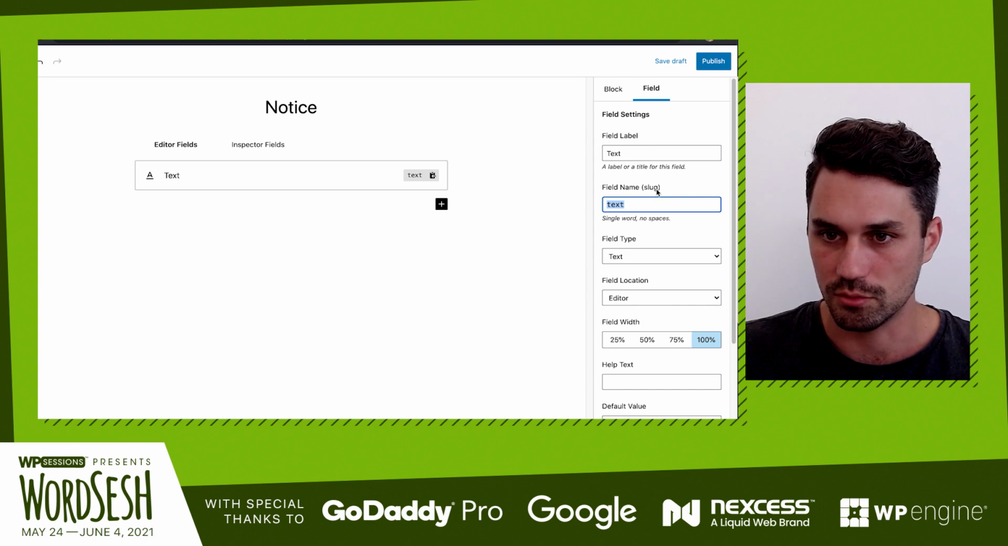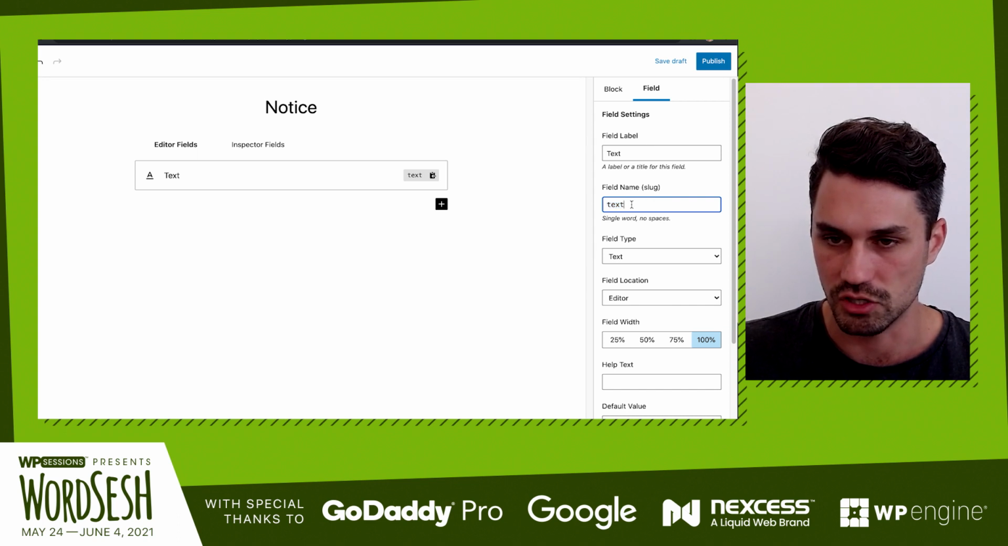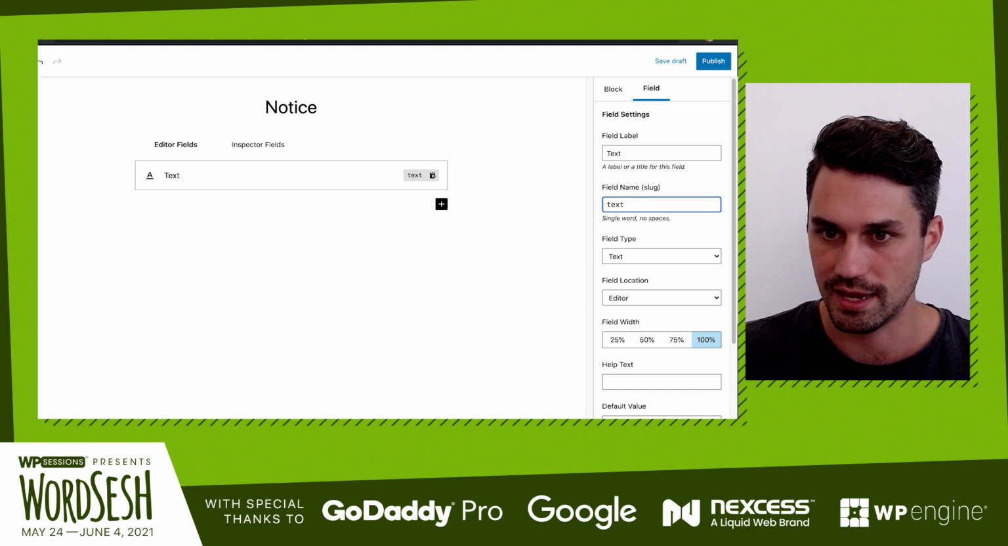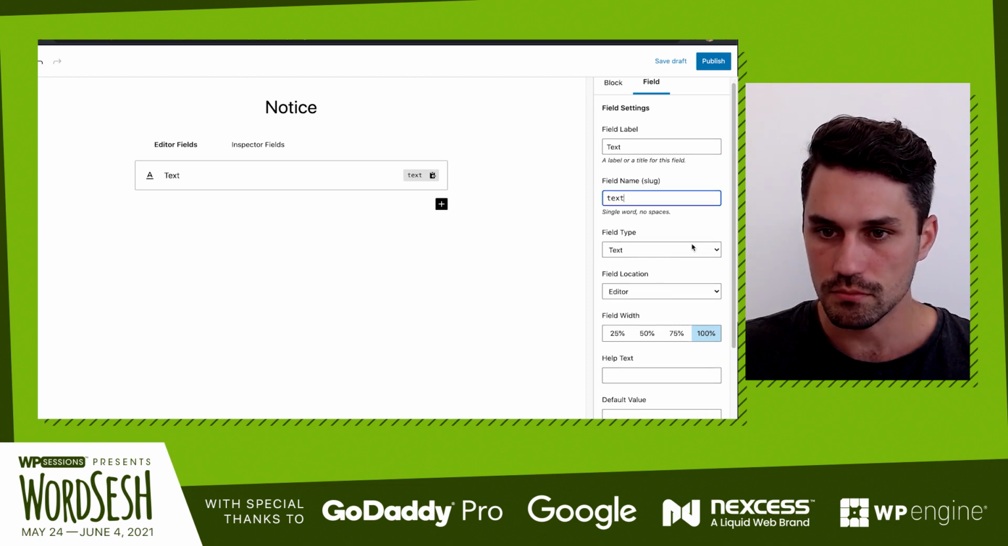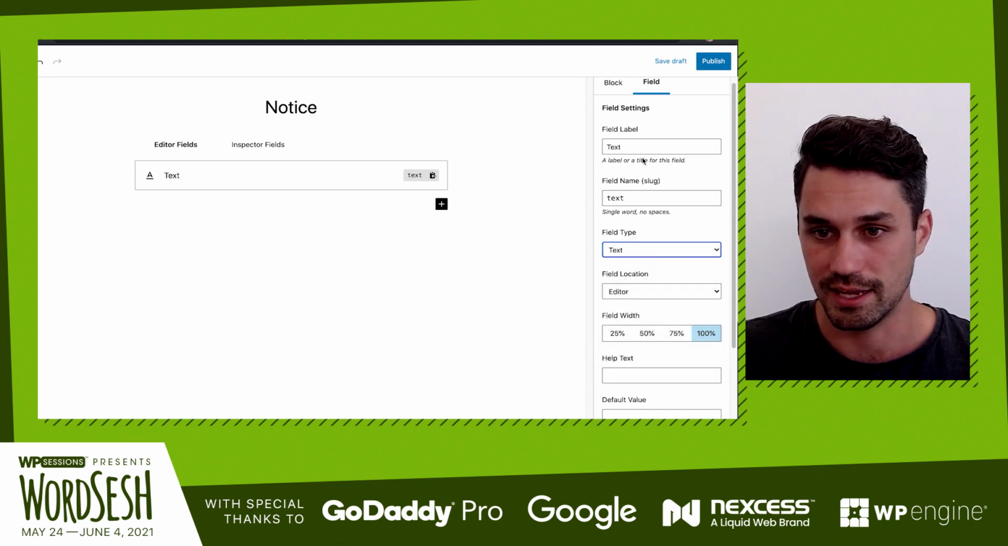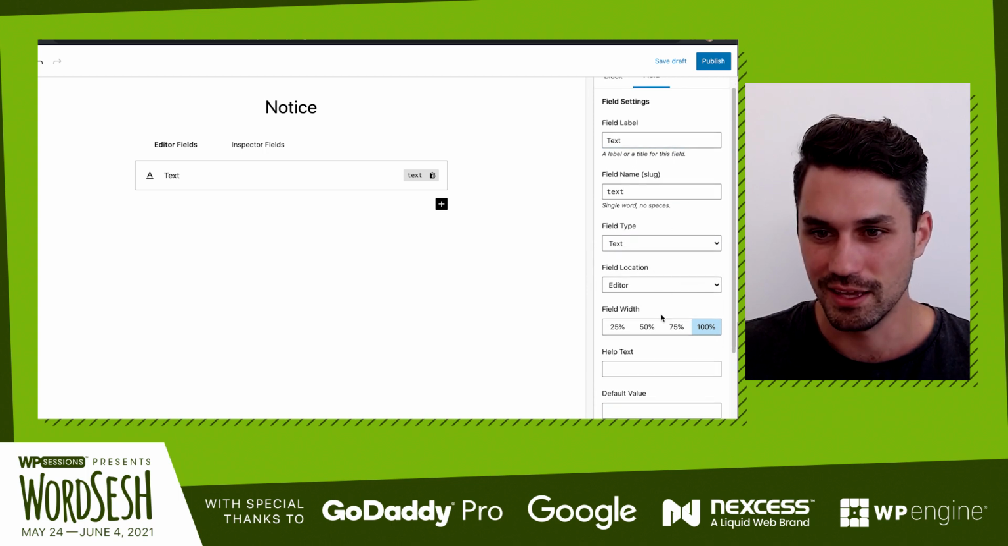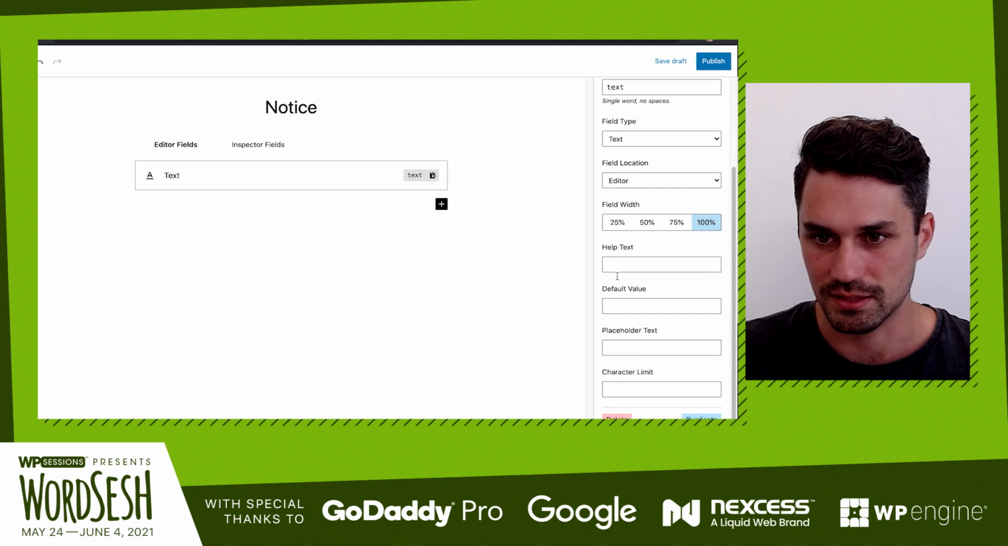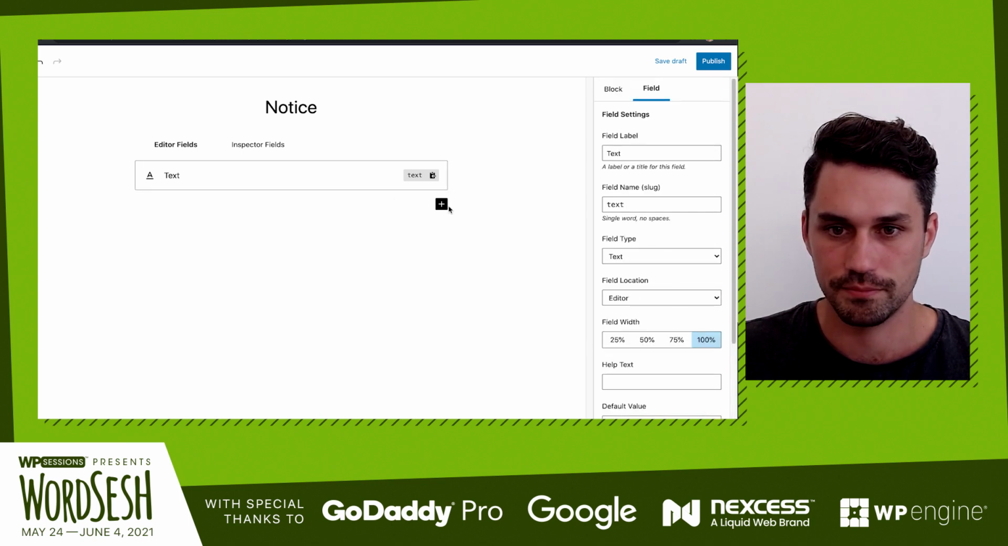The field name or slug is just automatically generated. You can edit that, but we are just going to leave it as text for now. Field type, like in any sort of form, we've got a whole bunch of different field types. We're actually going to leave this one as text. Keep it in the editor, and there are a few other things we can do, but we'll just leave that for now.